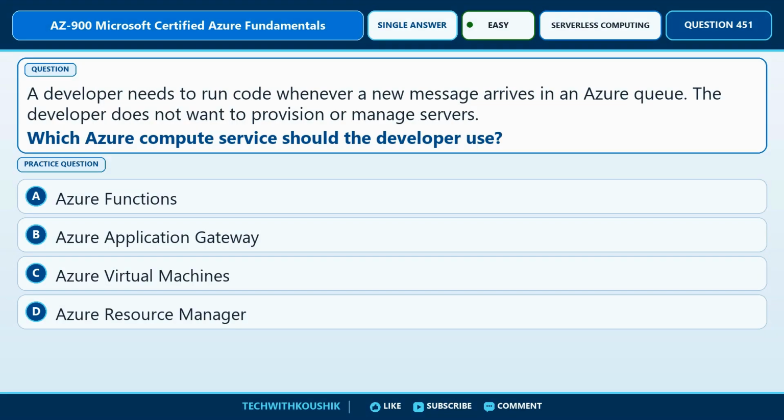Let's continue with question number 451. Next, let's move into serverless computing. Here's the situation to consider. A developer needs to run code whenever a new message arrives in an Azure queue. The developer does not want to provision or manage servers. Which Azure compute service should the developer use?